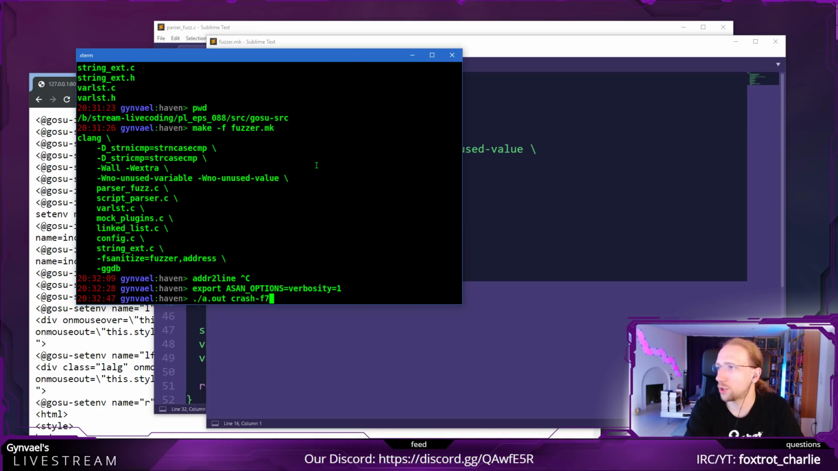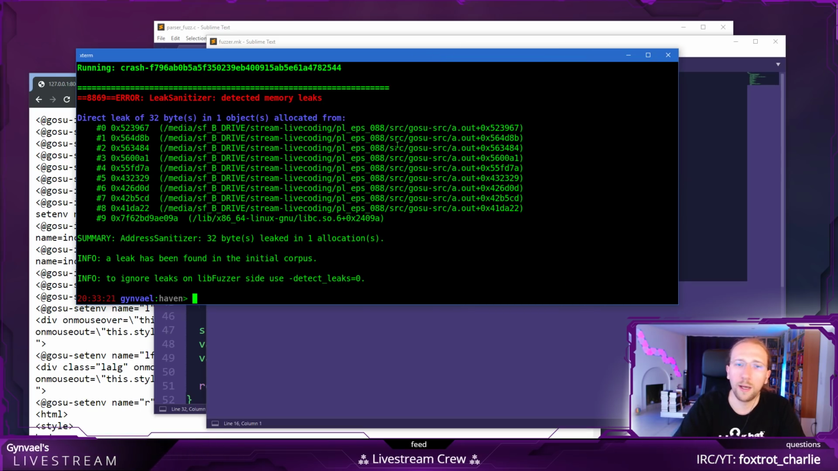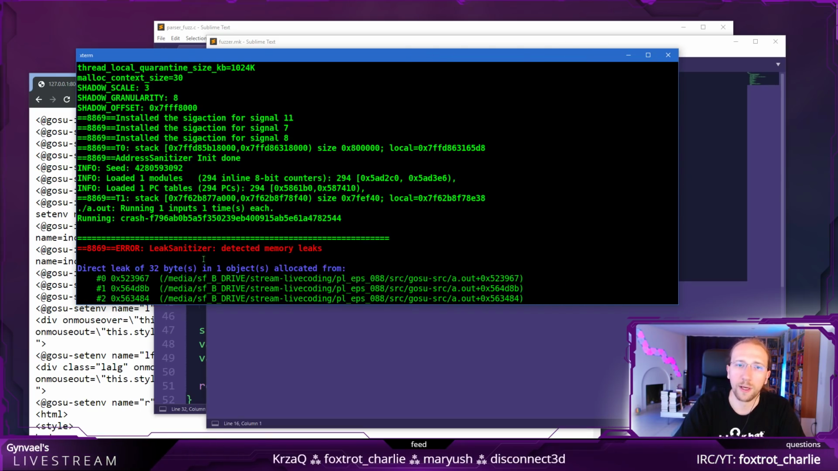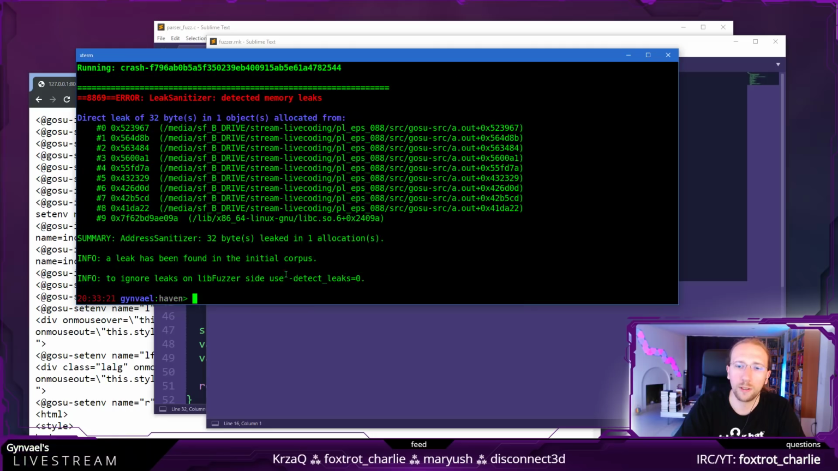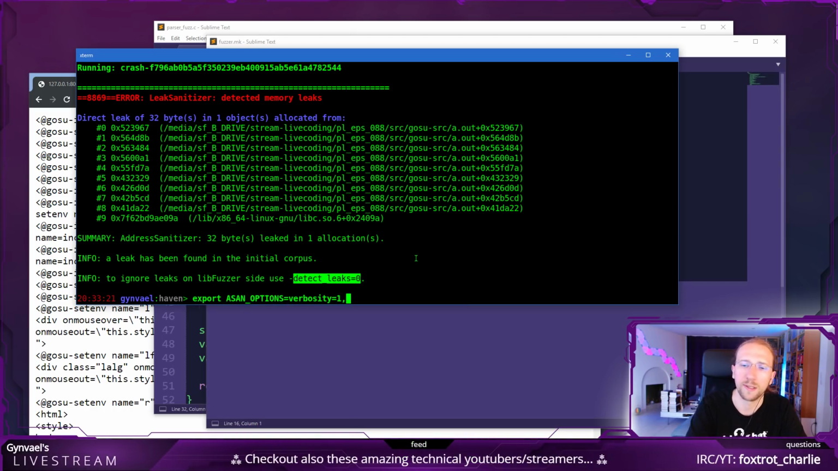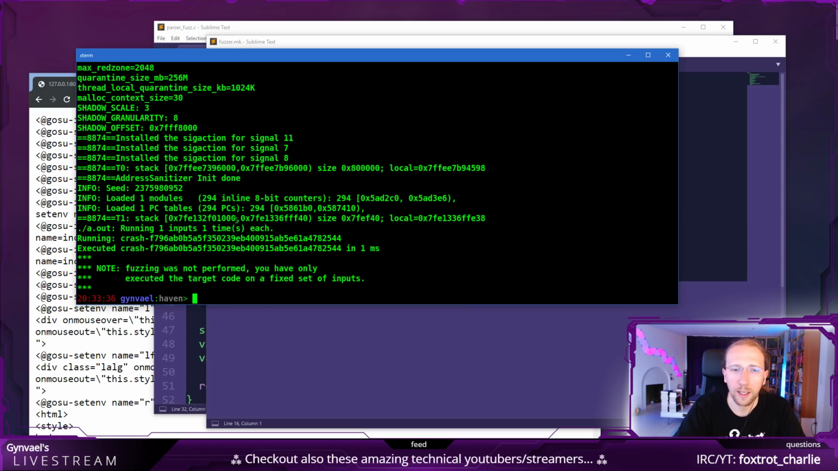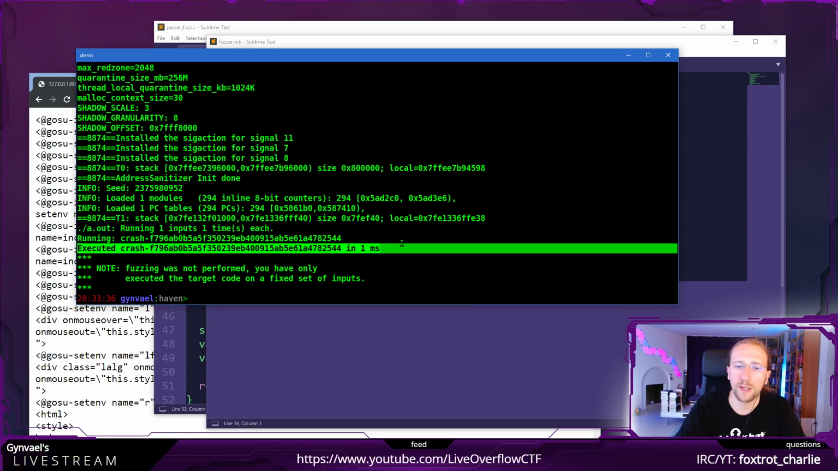So crash, F7, yeah. And this is the leak sanitizer. This is about leaks, and we do not care about leaks, so we can turn this off with detect_leaks equals 0. I guess we can pass it as an argument, or I think we can also set it in ASAN_OPTIONS. So let's set it in ASAN_OPTIONS. Yeah. And it says it's running, it's executed, and that's it.